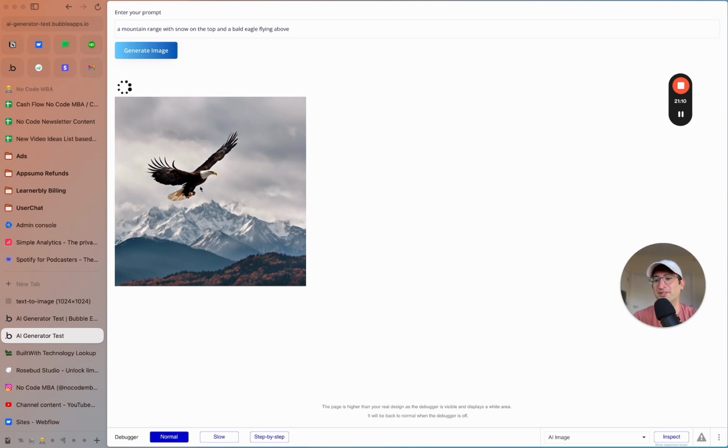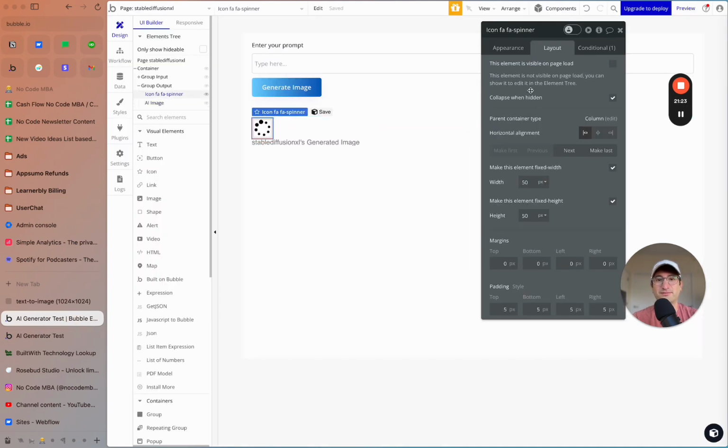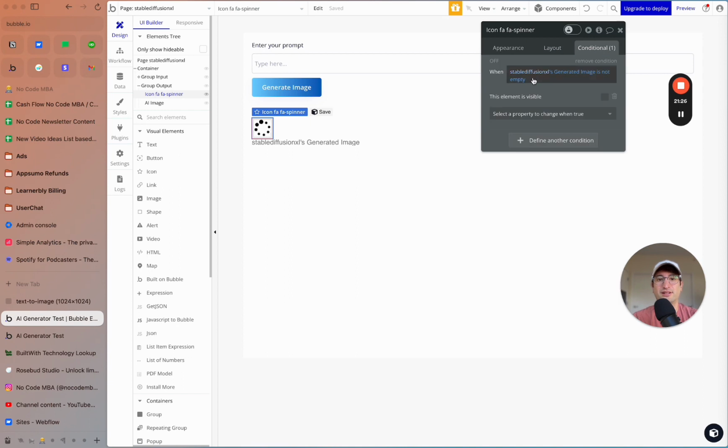This is our image with the eagle. It really is high quality. I do think this is much better than previous Stable Diffusion models. The one issue here is we're still getting our spinner. So let's go back to our editor here. So this spinner should not show when the generated image is not empty.